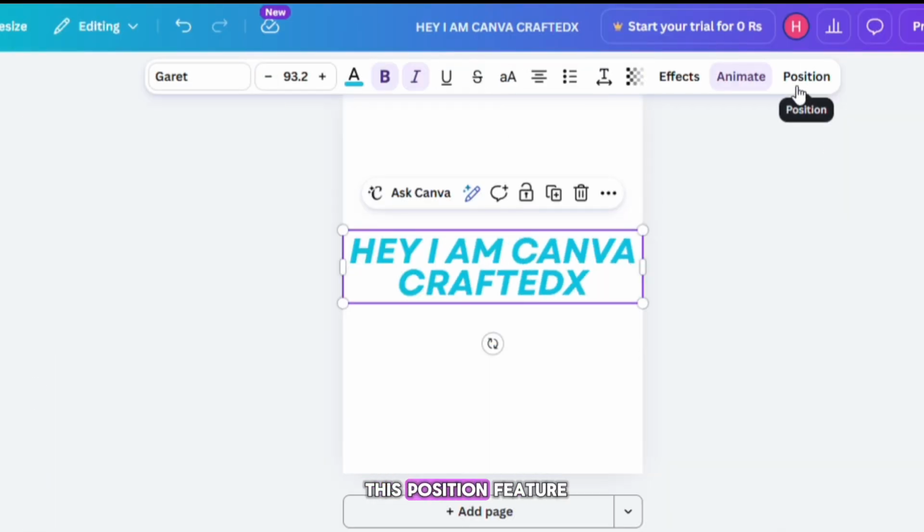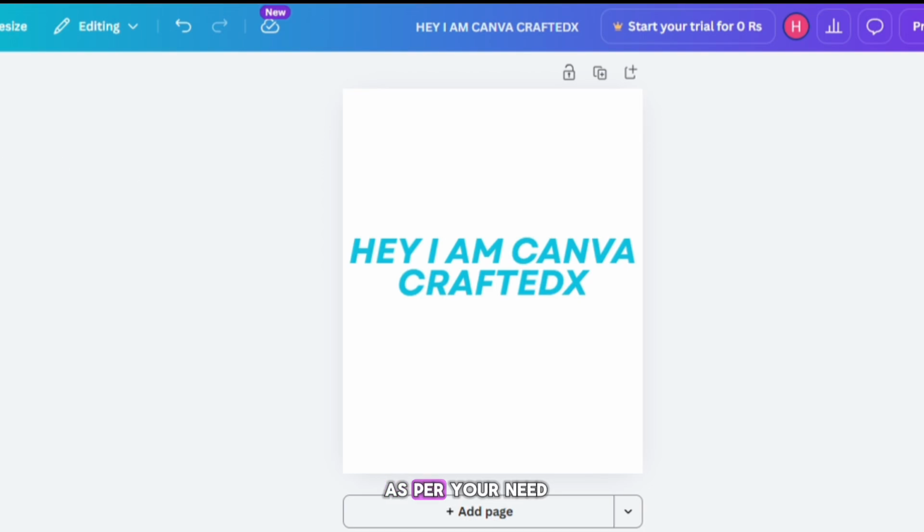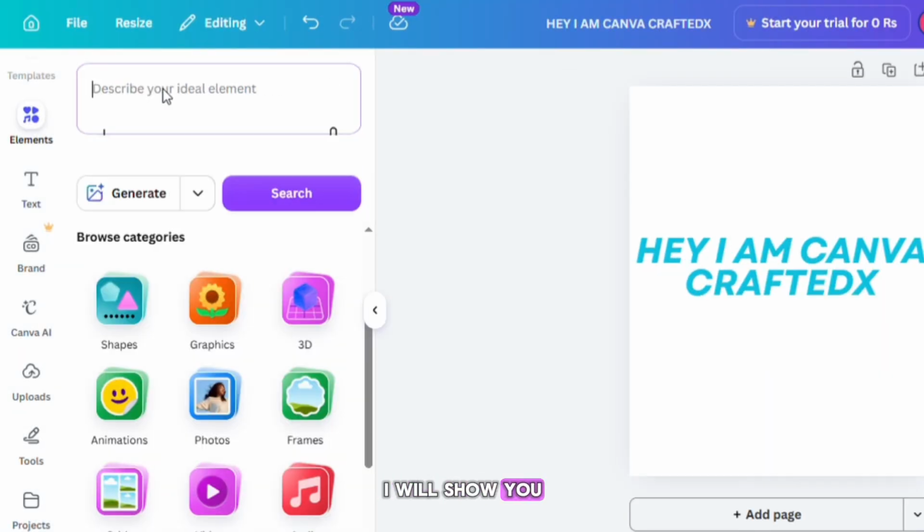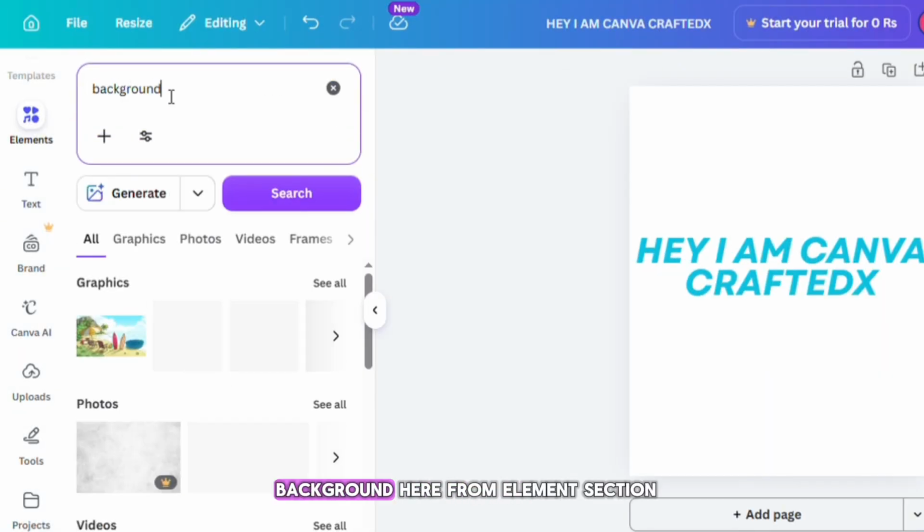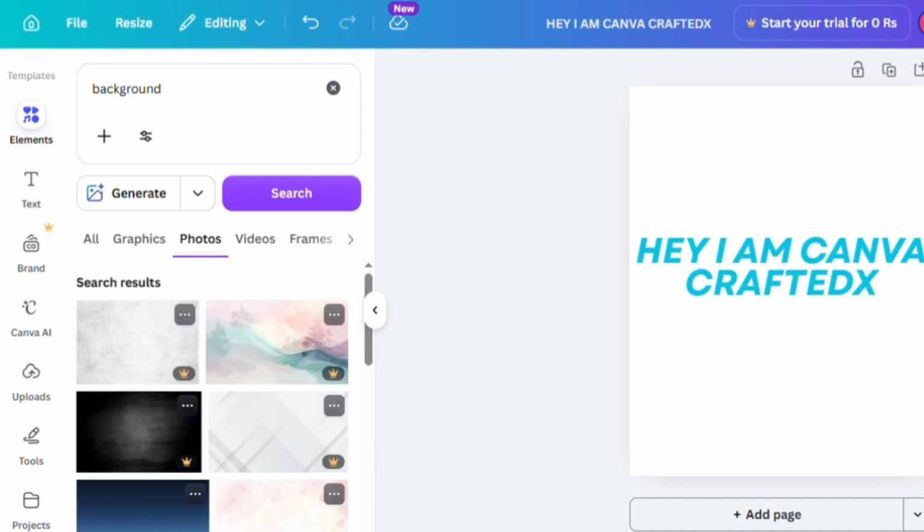Now, here we have this position feature. It is also one of the most useful features. You go to positions and change the layers as per your need. I will show you an example using it. First, I'll add a background here from the Elements section.